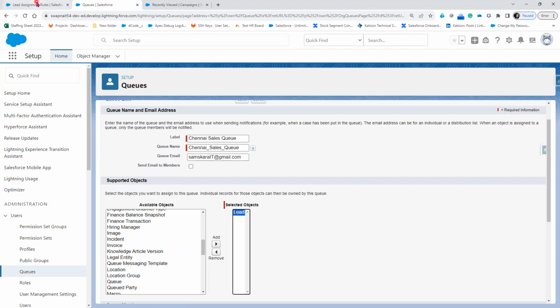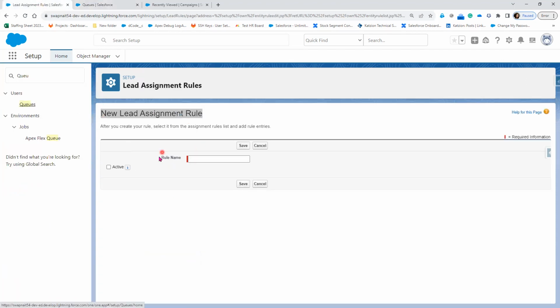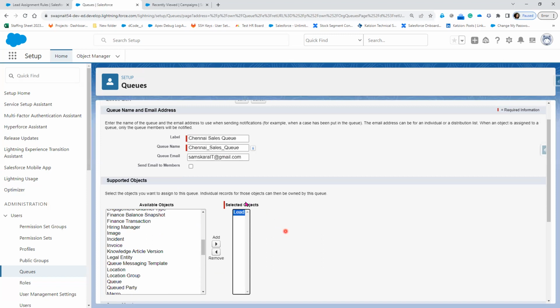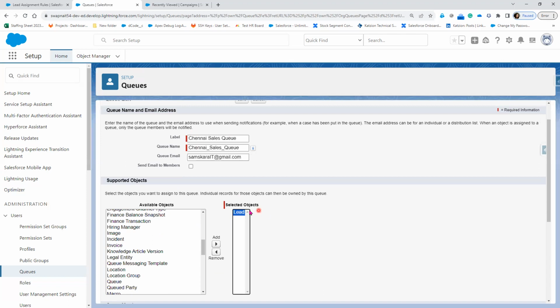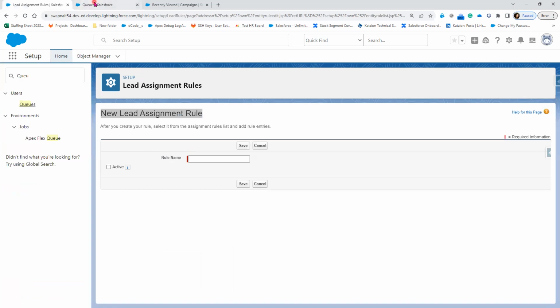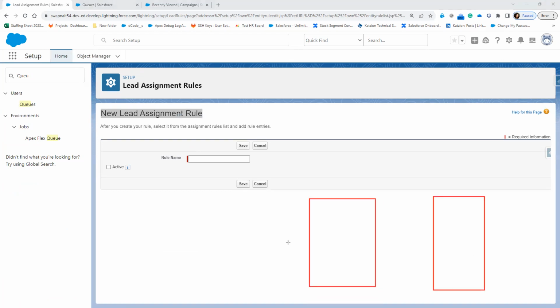So whatever assignment I'm creating, if I'm going to assign the queue, I'm giving the lead here, so this queue can be used in the lead assignment. If I use a different object, let's suppose the invoice, and give a reference to the lead assignment, it will break. Why will it break? Because I have two things here: one is the assignment rule and another one is a queue.